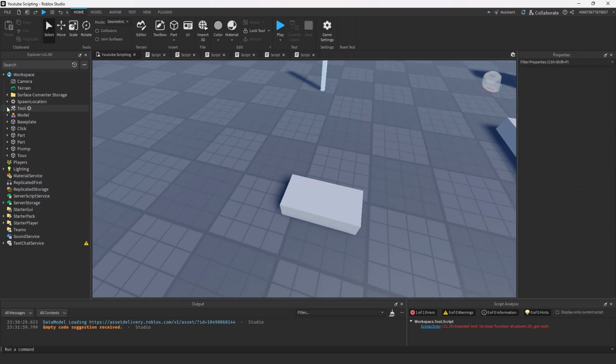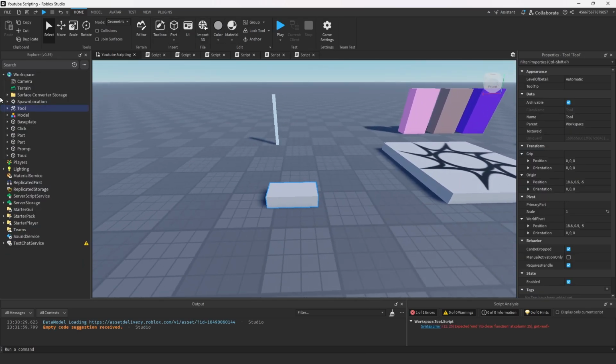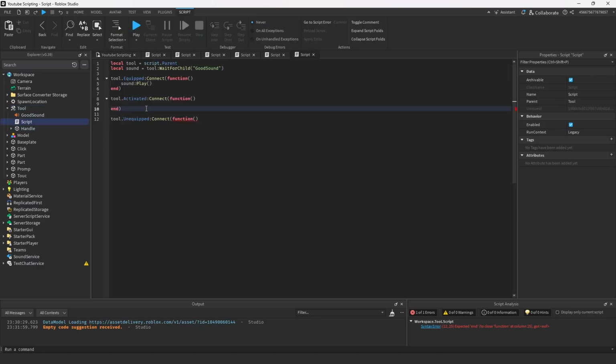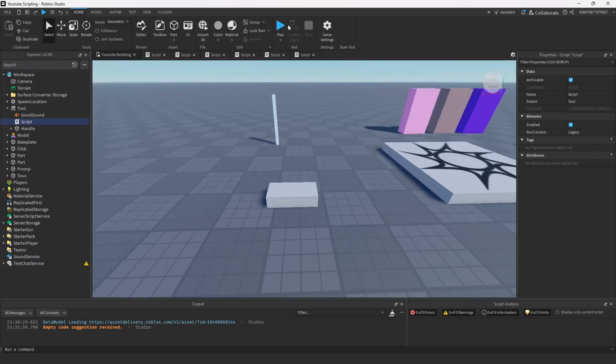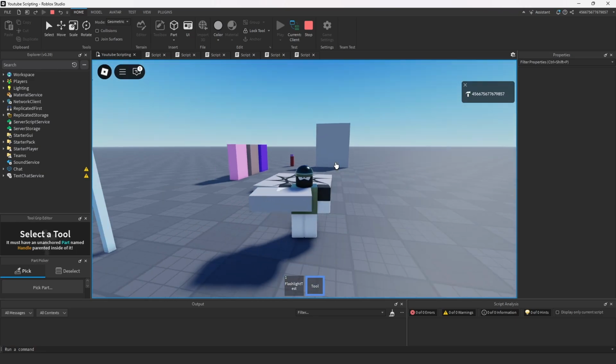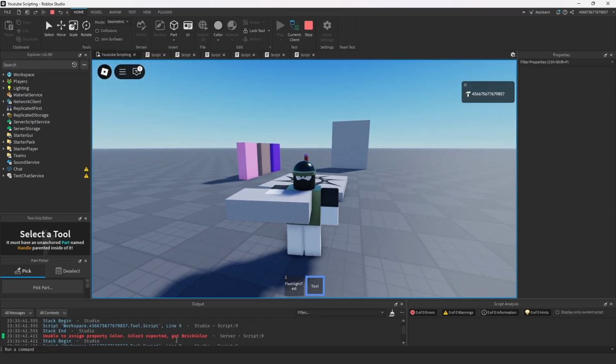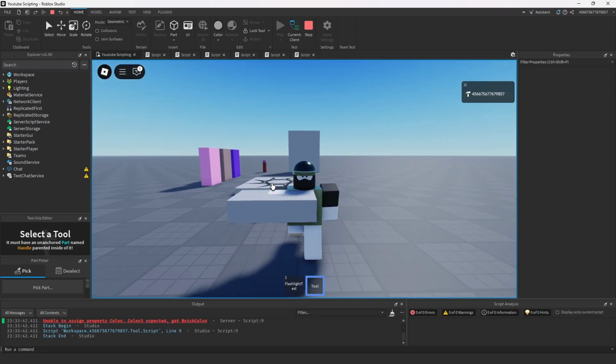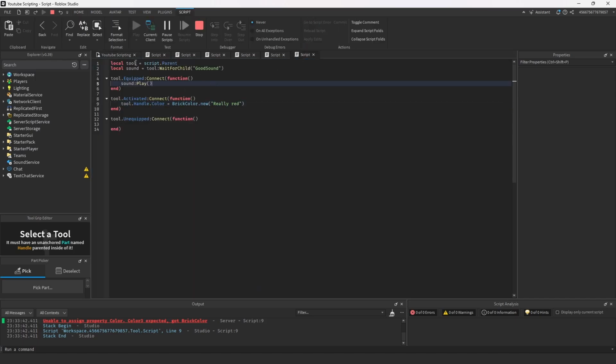Let's say you have a tool and your tool is supposed to do something when you activate it. So let's say it's supposed to activate and turn red. So let's see what happens. Let's go pick up our tool. Oh, okay, that works. Oh, yep, you see, it doesn't work. So let's take a look at what happened. When we equipped it, it played the sound, but when we activated it, it did nothing.